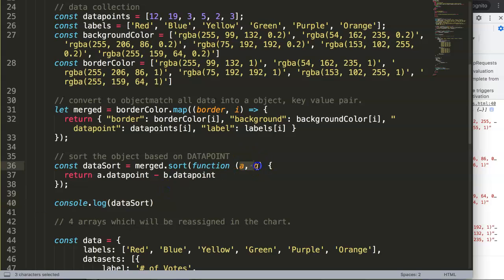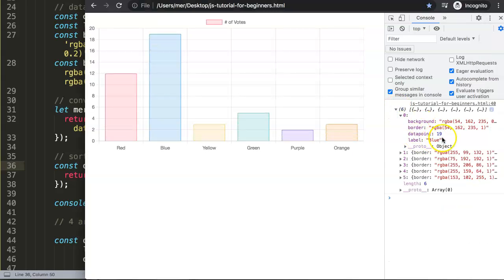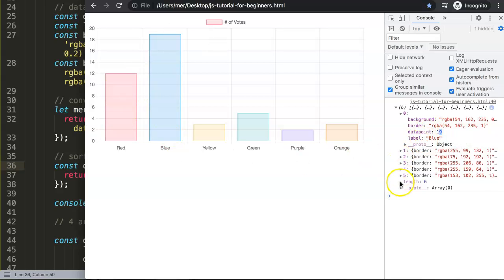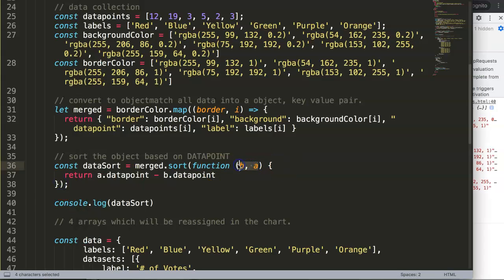I do want to show you just in case, high to low. Save this, refresh, open up here. A should be now blue, which is number 19, the highest value. Alright, that's correct, blue. And then the lowest value will be the number 2, which is purple. Yes, that is correct. So this works perfectly. A, comma, B. Alright, so we're almost there.